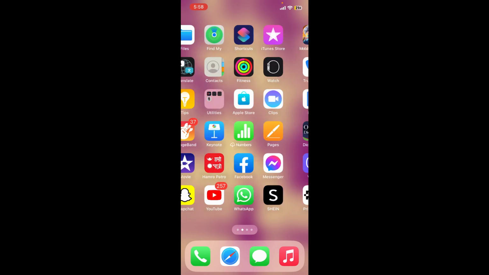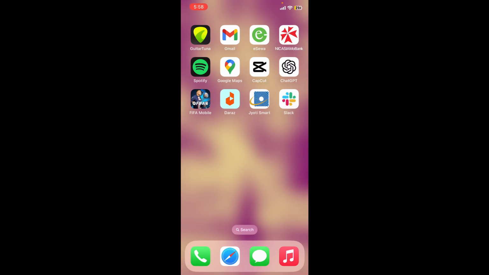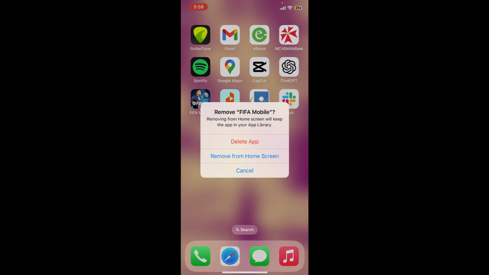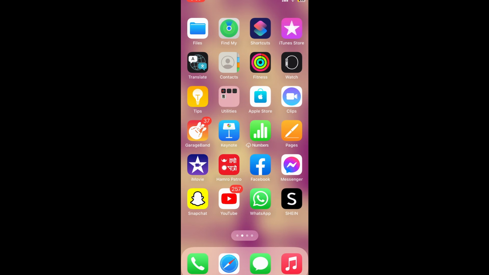If the problem still persists, delete your FIFA Mobile application from your system. Simply press and hold the FIFA Mobile app from the app drawer and tap on remove app. Now in the pop-up, tap on delete app and delete your FIFA Mobile application. Once you delete the app from your system, go back to the App Store or your Play Store and reinstall the app, and that might help you fix your login issue.